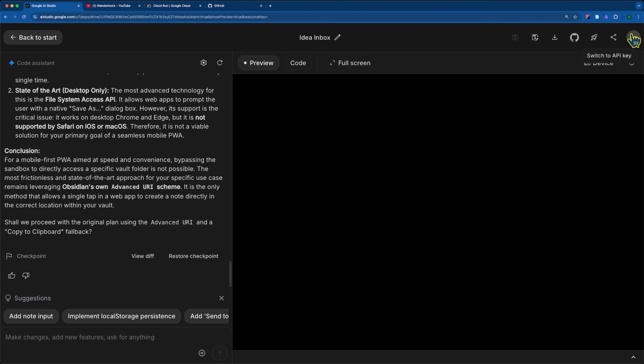You can share your app, and we can switch to an API key rather than using the built-in API from Google AI Studio. Then we have the option to select the device preview. So you can choose based on your current screen size or mobile or tablet, so you can see how your app looks in different views. And you can refresh the app right here. Let's go back now and take a look at what Gemini said.